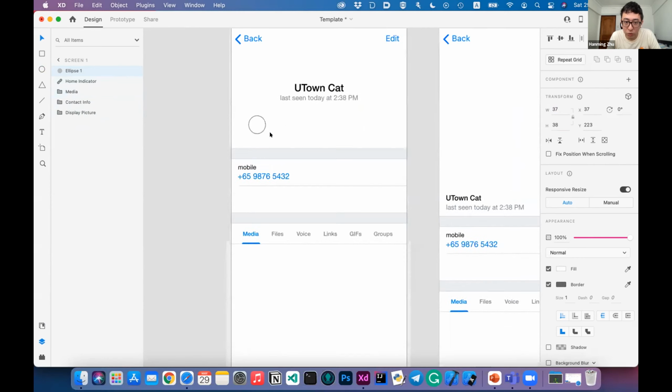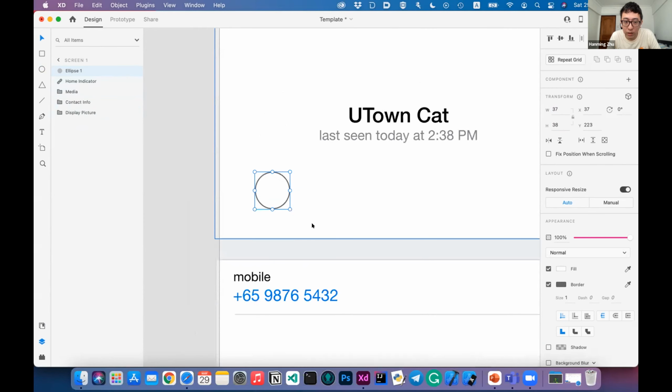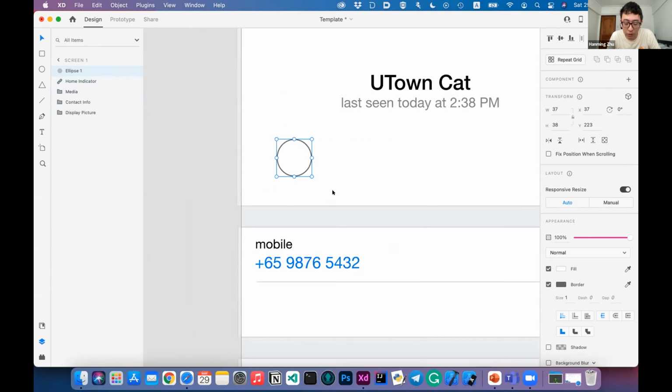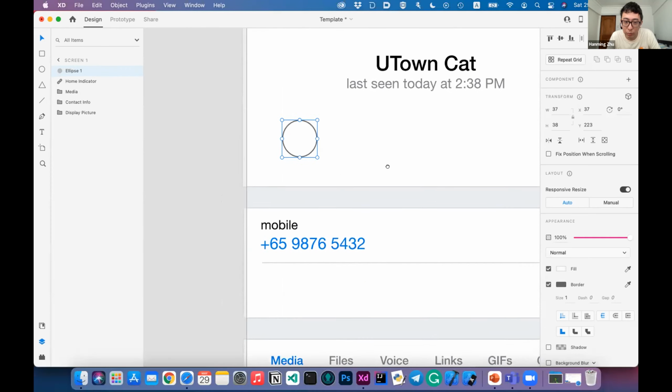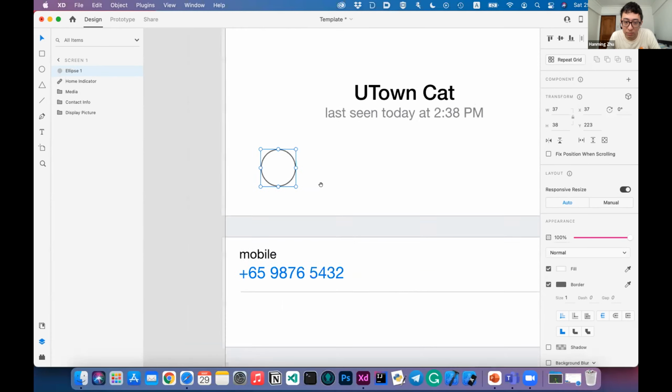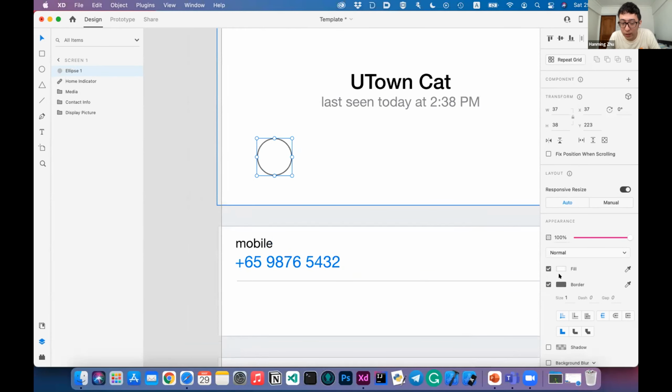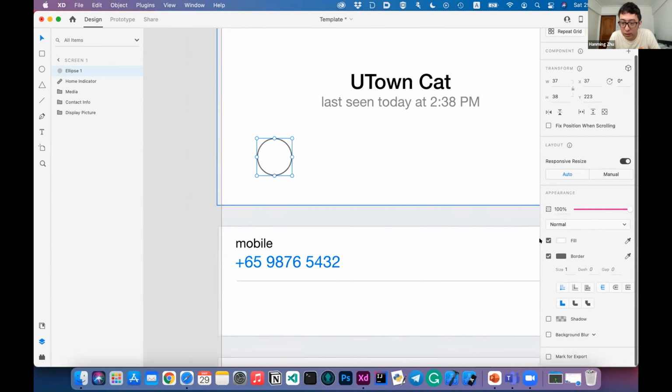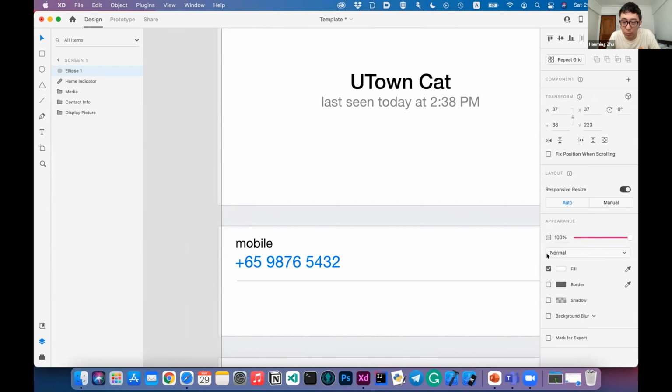Let me zoom in a bit here. To drag, hold down the spacebar button and move around. Okay. So here, see below that there's a fill and the border. We don't really want the border, so we don't want to have a border.